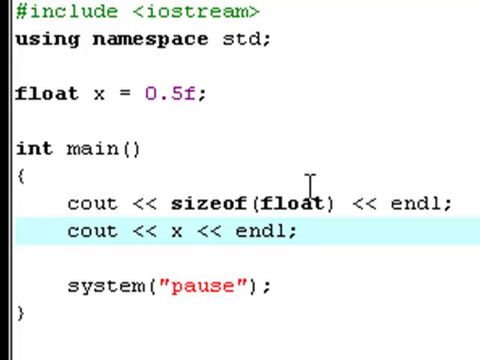So that's your real quick tutorial on the sizeof method, and a 15 second explanation of what a float is.